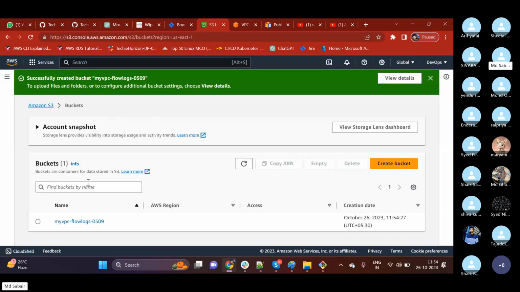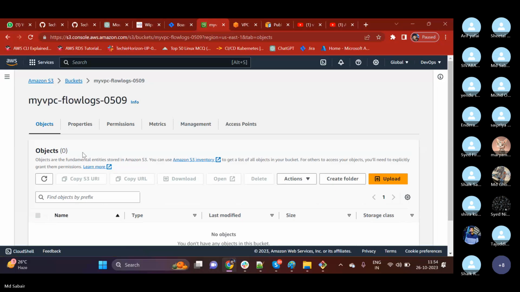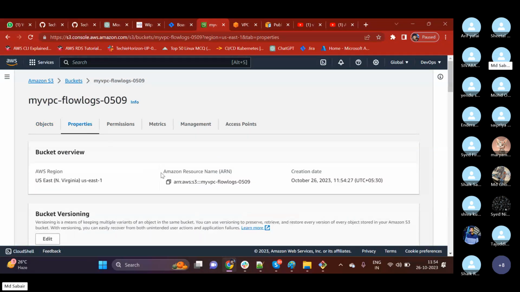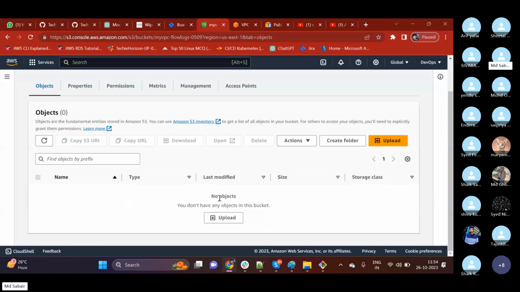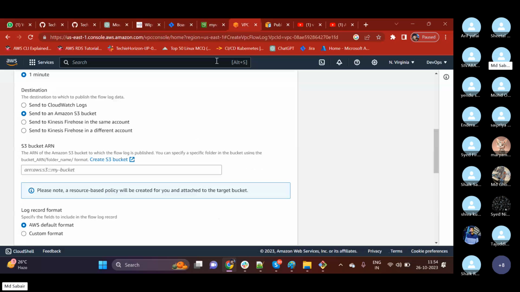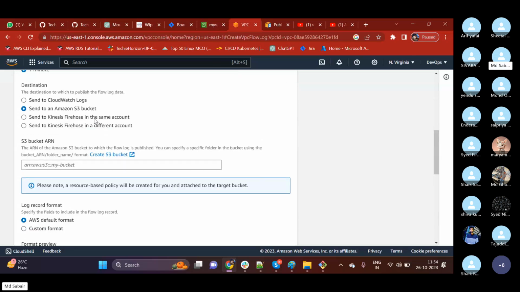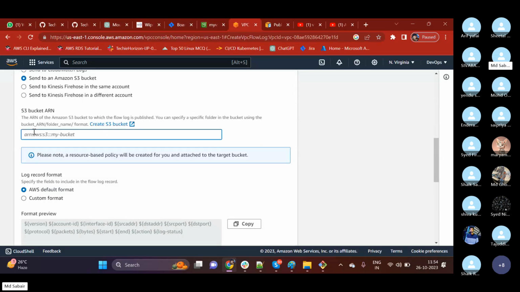If the name is unique, then it will create, or else it will fail. So now one S3 bucket has been created. If I click here and go to properties, here we can find the Amazon Resource Name. This is my bucket name. So let me just copy this. Okay, and if I click on objects, see, as of now there are no objects, meaning no files have been uploaded. So let me go to my VPC Flow Logs. Here I need to paste my ARN.